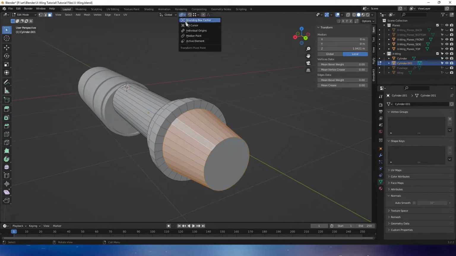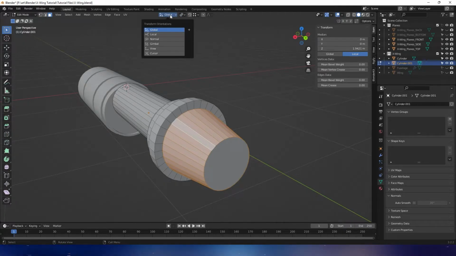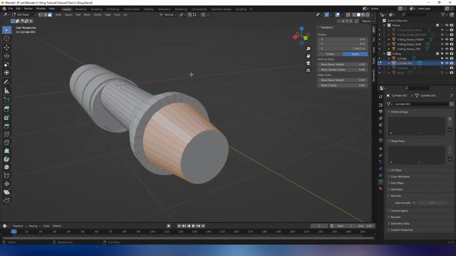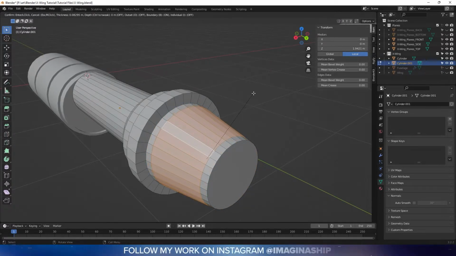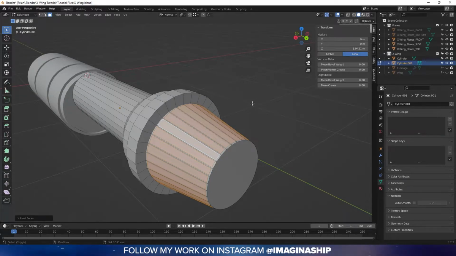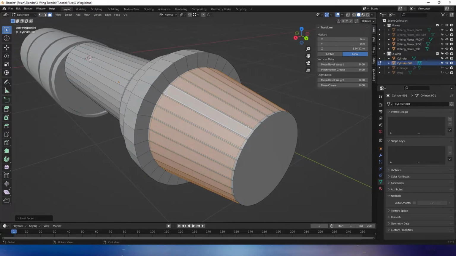And then what we're going to do is make sure we select individual origins and we select normals. We're going to do I to inset and make sure you're doing individual insets, not like this. This is not what we want. We want individual insets. Okay, so we got individual insets all the way around here.